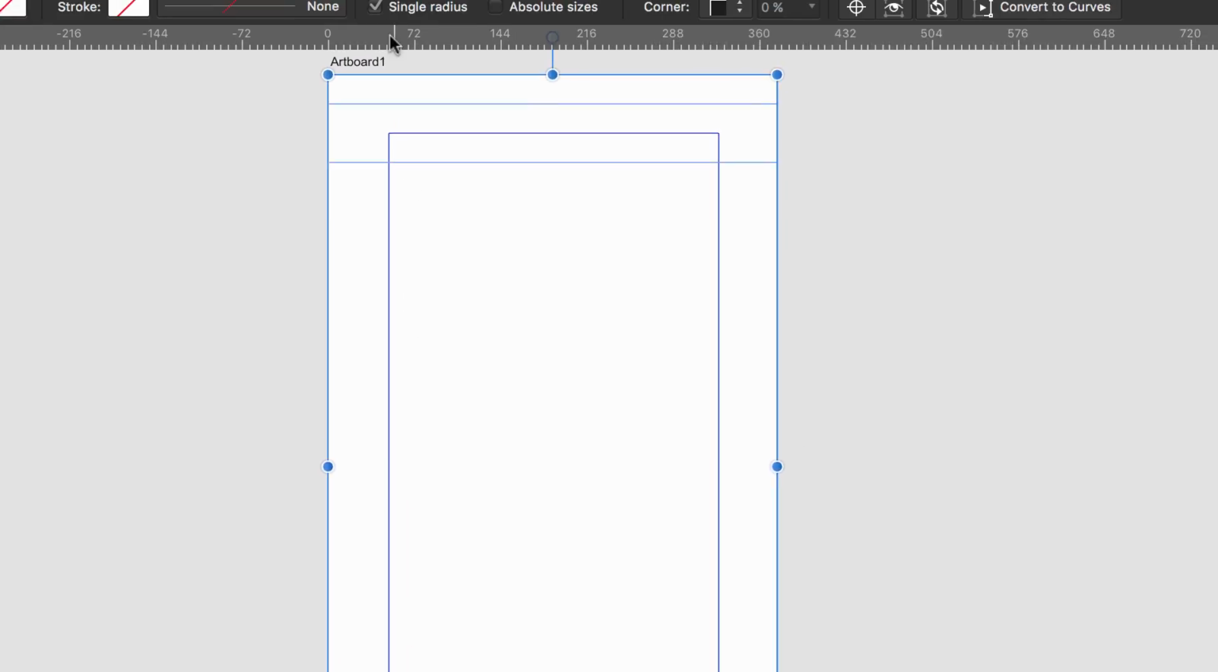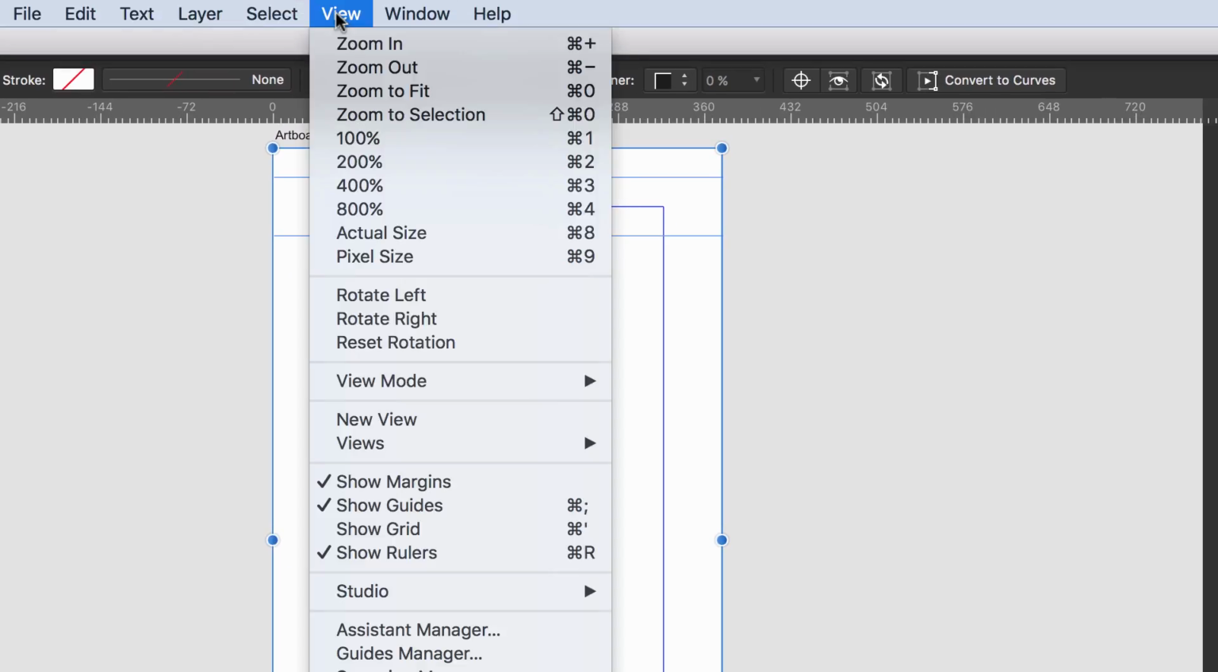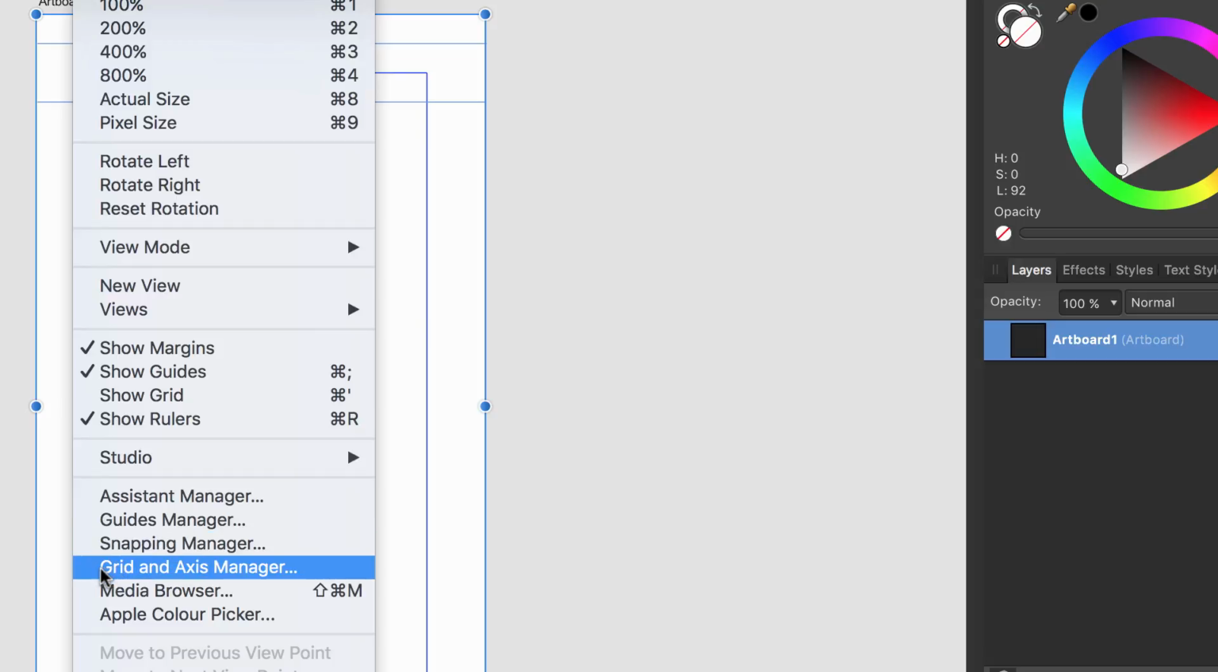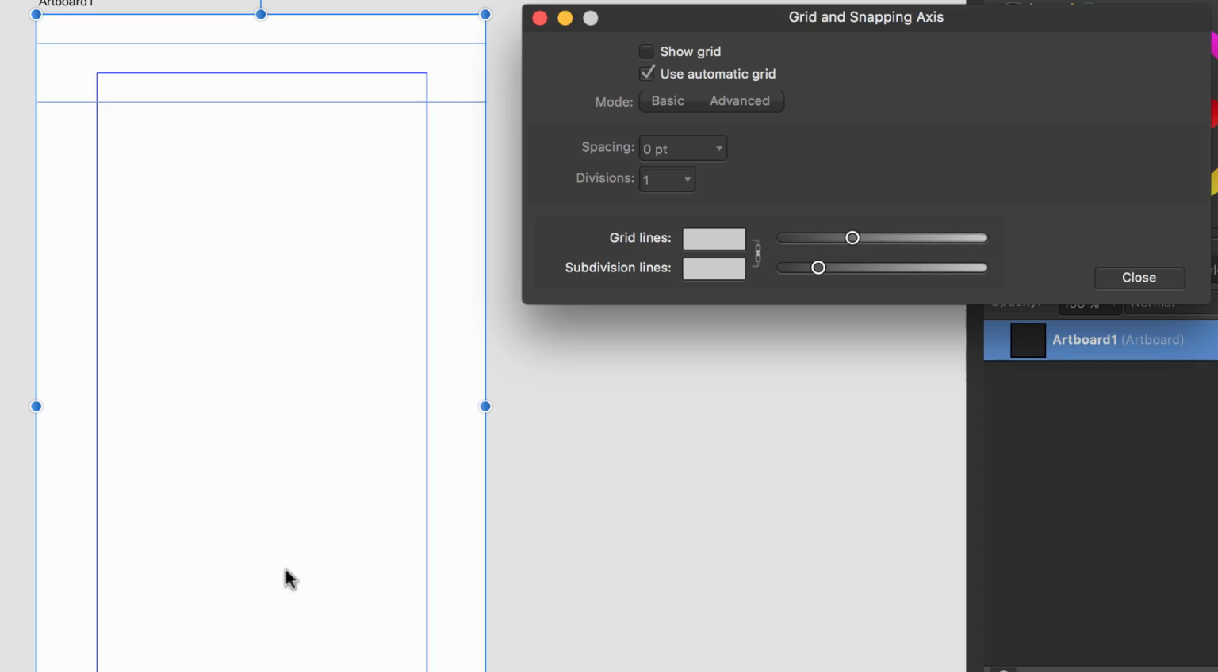A grid can be set up from the View menu as well, this time selecting Grid and Axis Manager. Select the Show Grid option and then either use the automatic grid or switch this grid off and set your own custom grid.